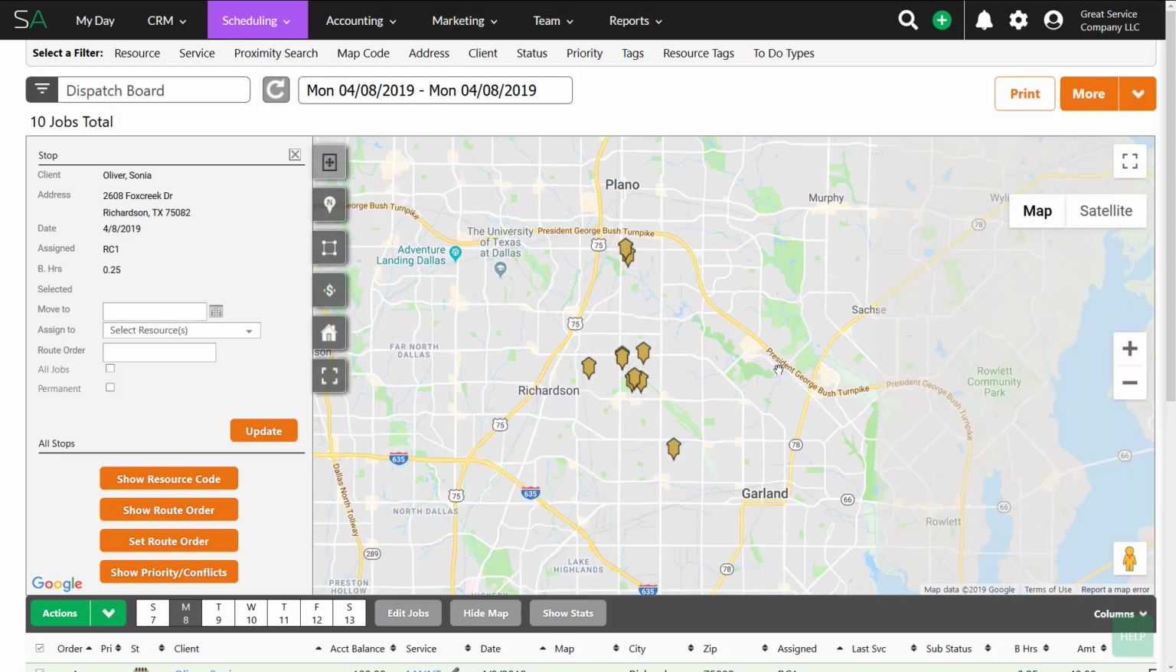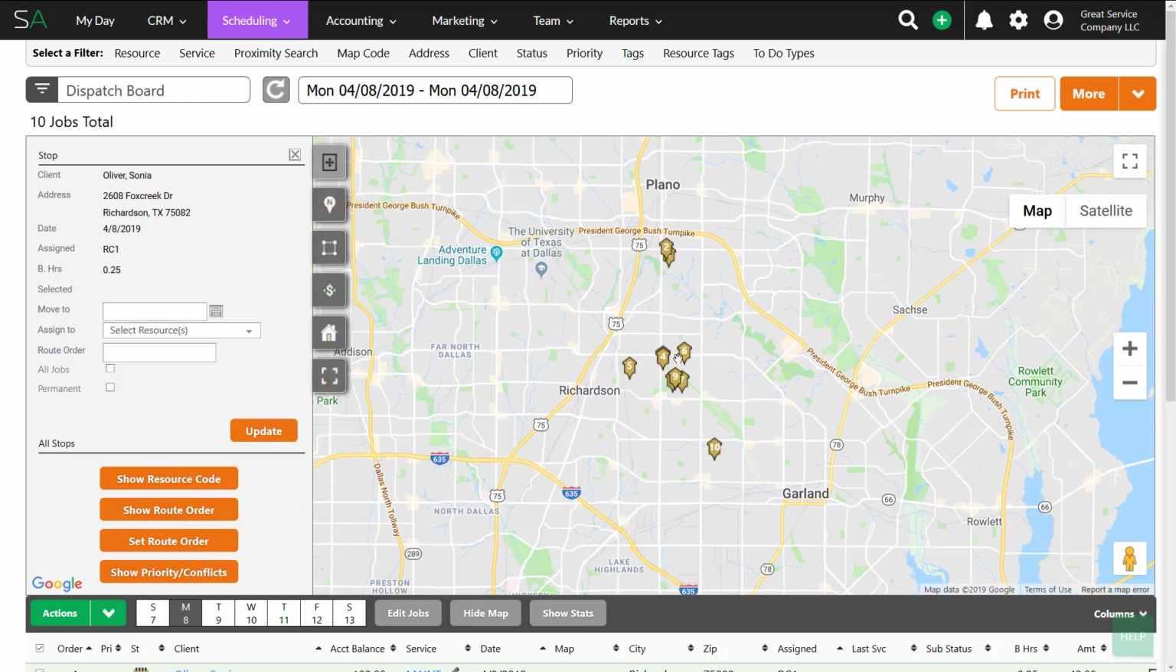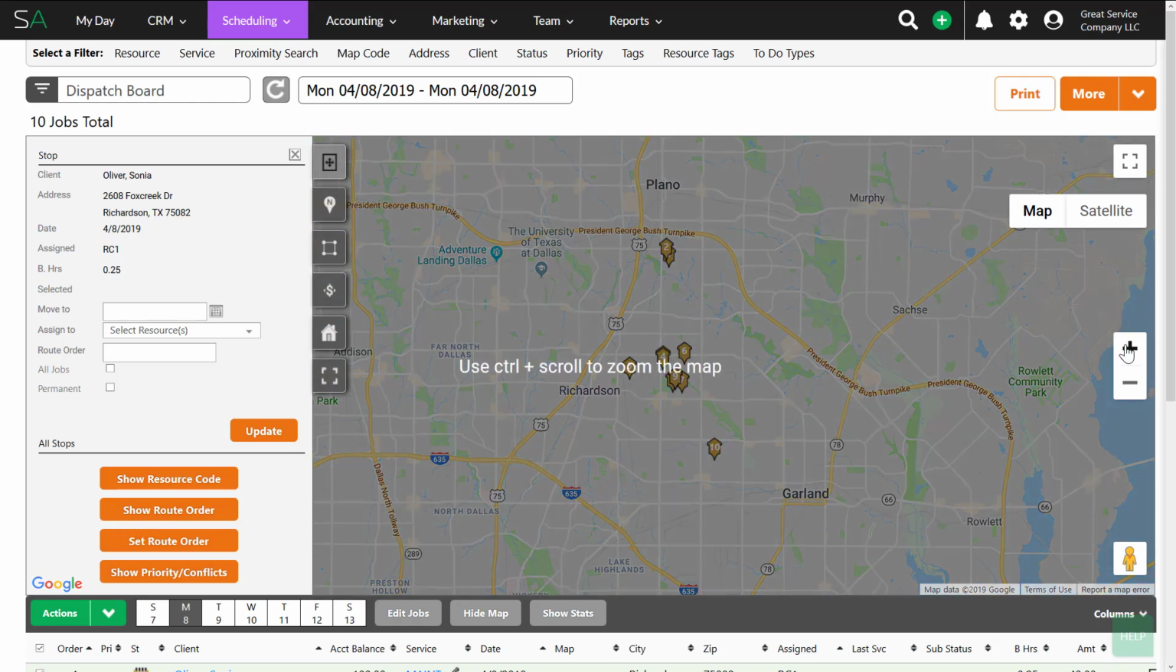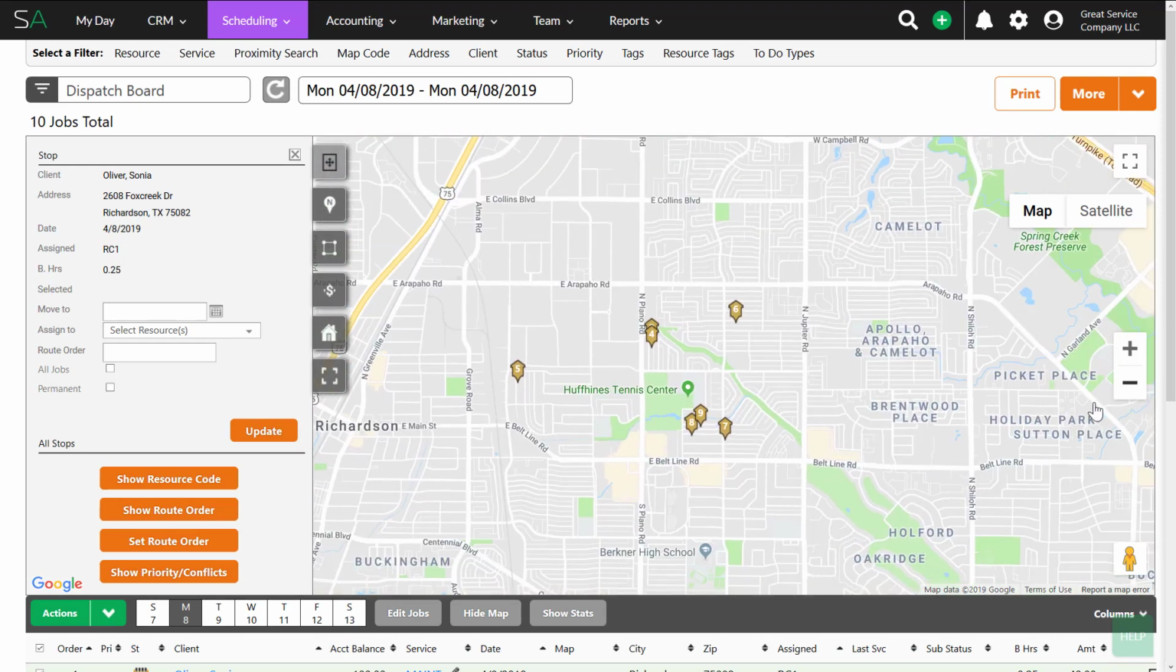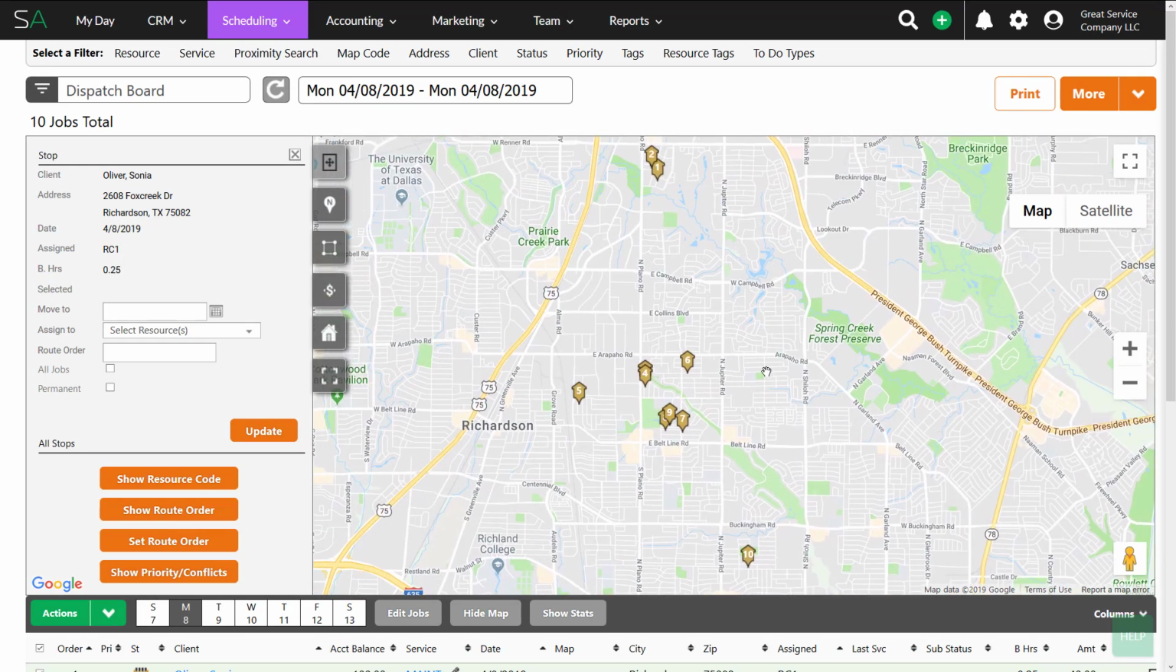Now with the Smart Map subscription, this looks a little bit different because now this is integrated with Google. A lot of the same options are here. For example, I can show the route order, and it's going to show me here the route order that Smart Maps found. What's the most optimized order between all these jobs? And I can do some other things like set the route order if I need to adjust anything.